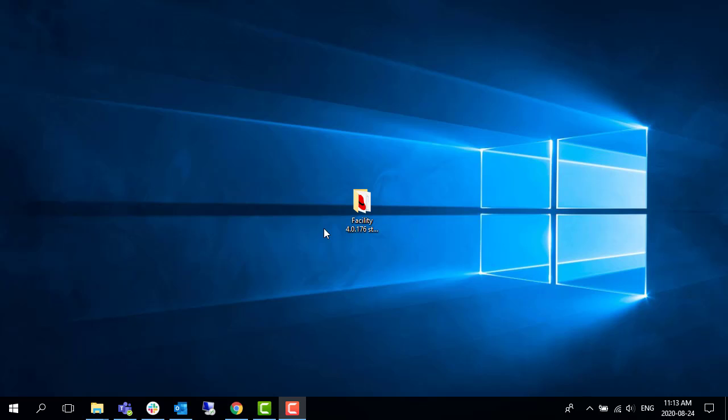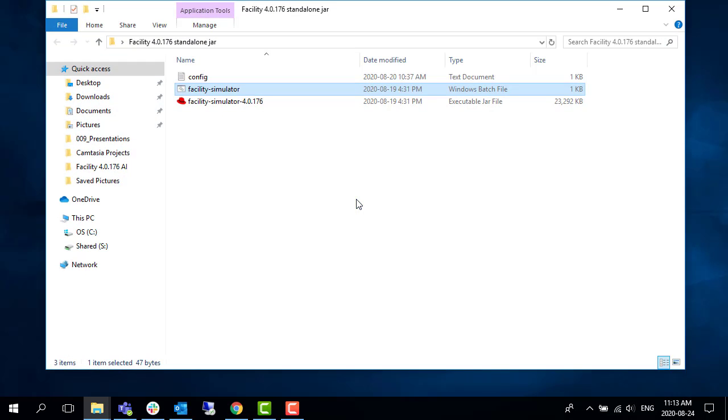So to launch the Standalone Engine, click on the file package that would have been provided to you by Stream Systems. Within that file folder, click on the Facility Simulator batch file.